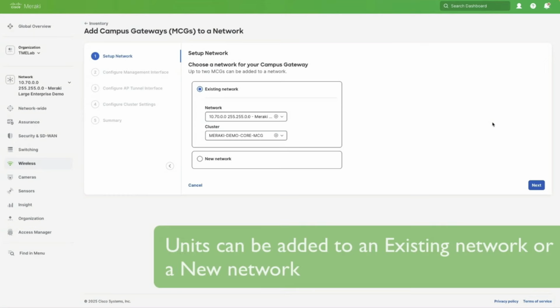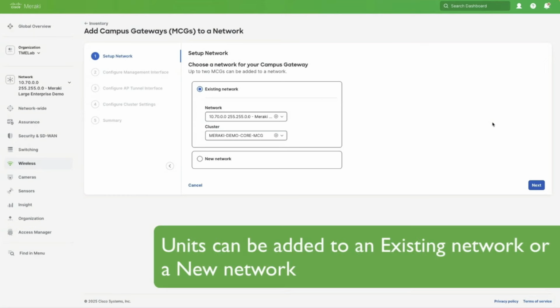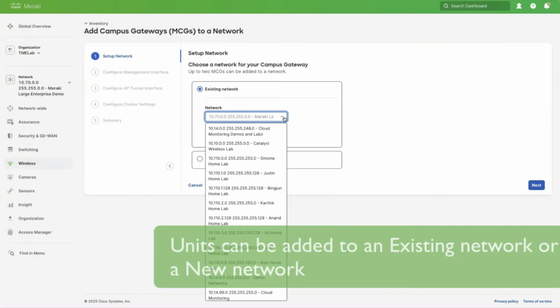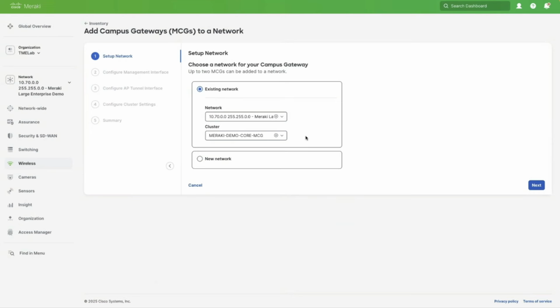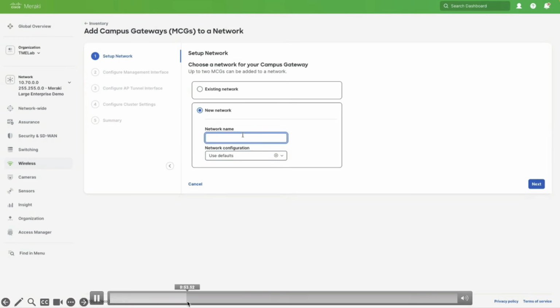This is a new flow for onboarding these devices, where you can either add them to an existing network or to a new network. If you add them to an existing network, this would be networks already defined. If you had already created an MCG, there would be a cluster name already predefined like here. Otherwise, that field would be empty since you don't have MCG clusters defined. So we'll skip ahead here because we are running slightly out of time.